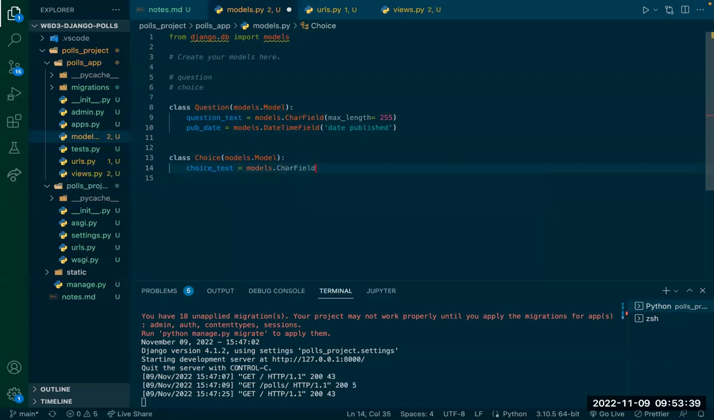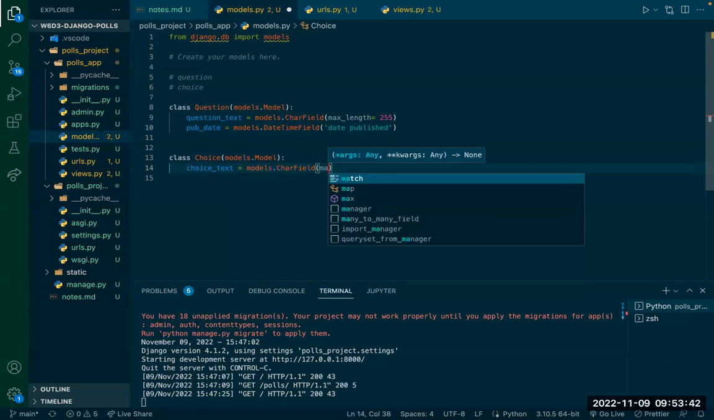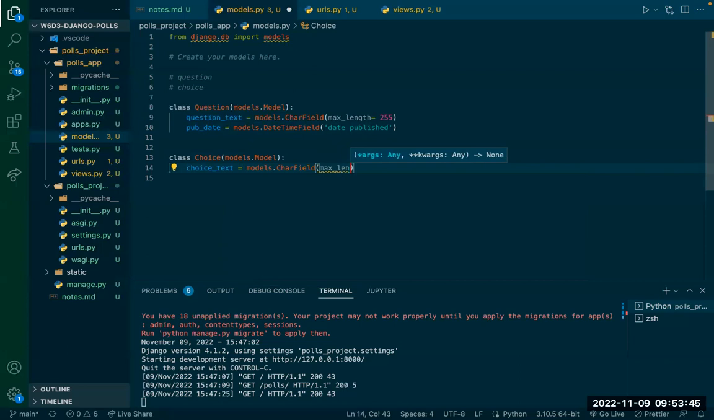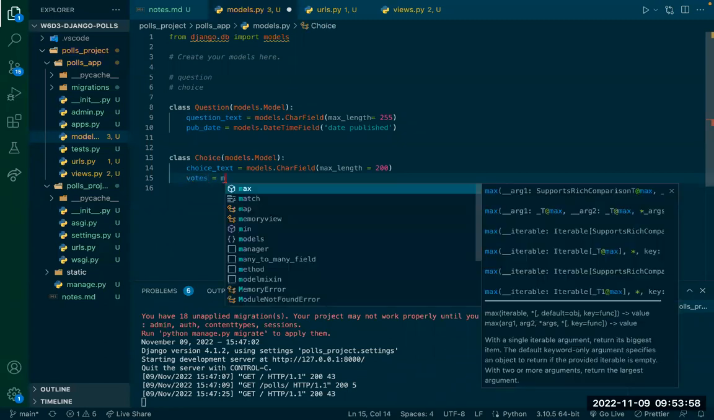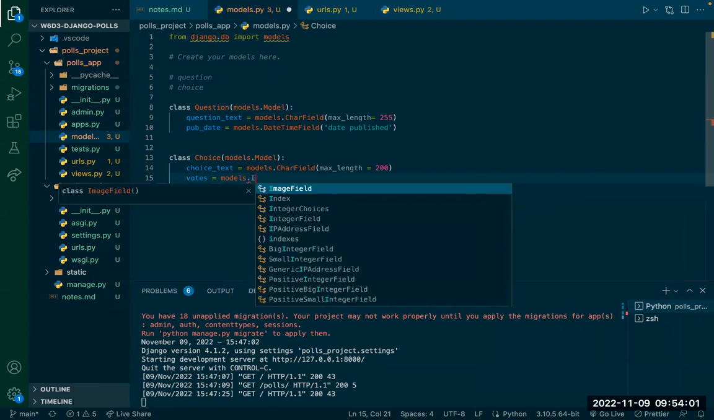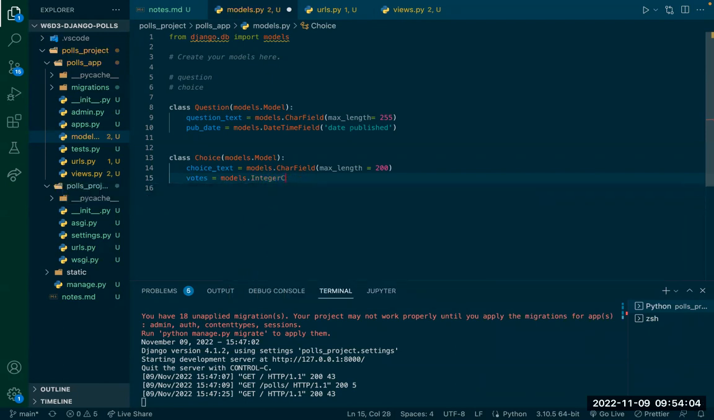And I'll make this a char field as well. For our choices, max length, I'm just going to put 200 for now. And then we are also going to have votes. So our votes, I'm going to make this an integer field. And this integer field, I'm going to set the default to be 0. So when I'm actually inserting these choices, I don't have to set the votes. It'll just automatically go in. I just have to set the choice text.